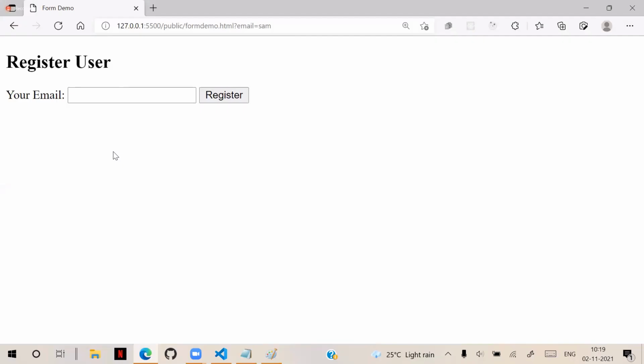You have to manually write and manually verify that this email is not in a correct format, according to your requirements. You cannot depend on HTML validation. Like that, HTML has several validations.